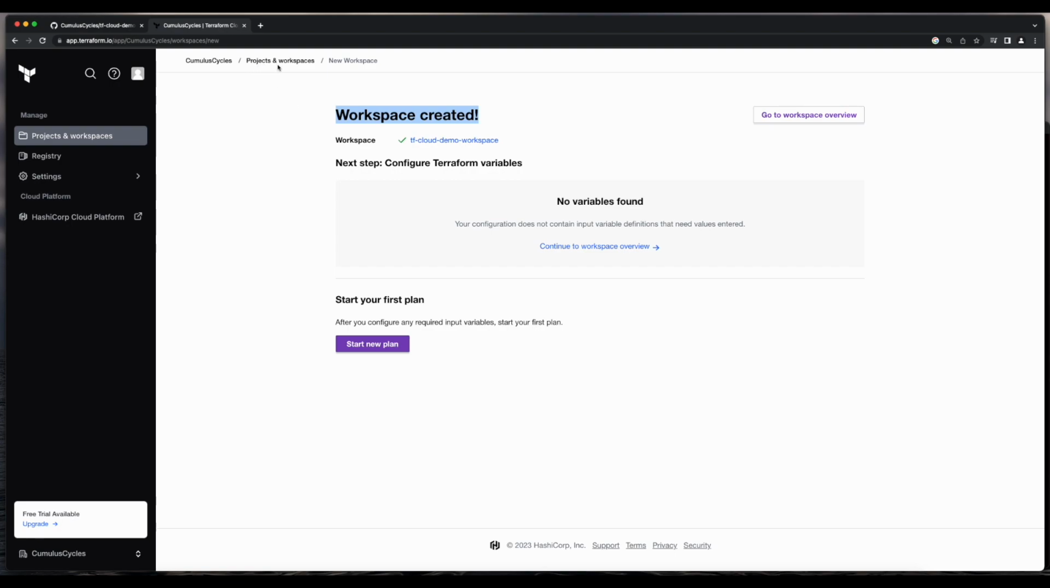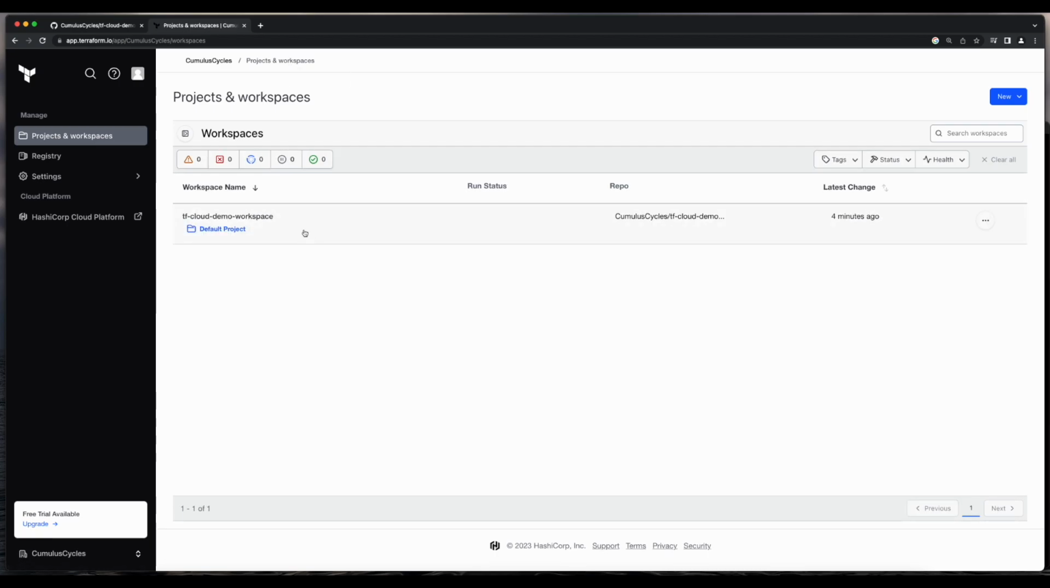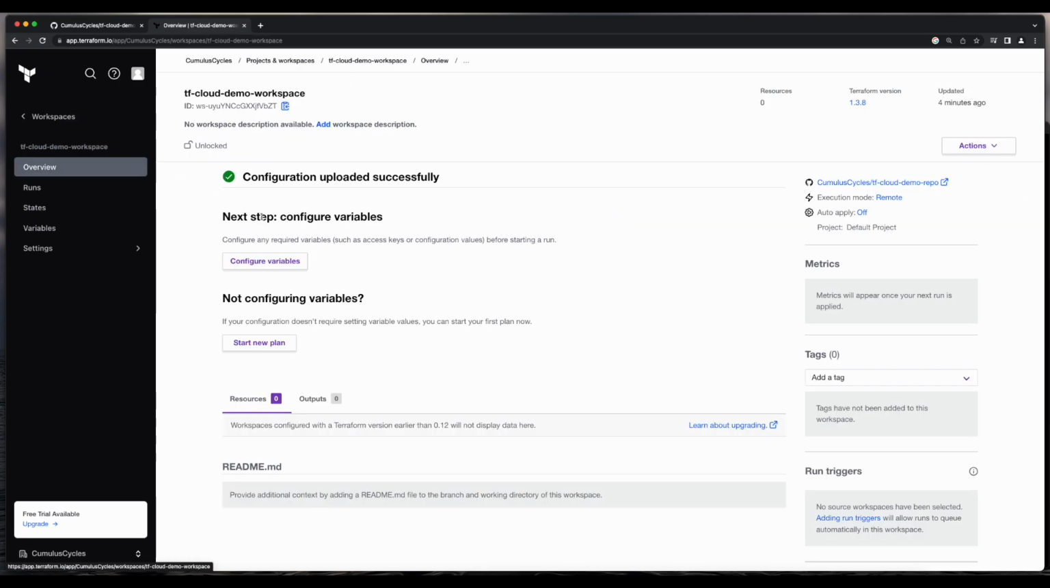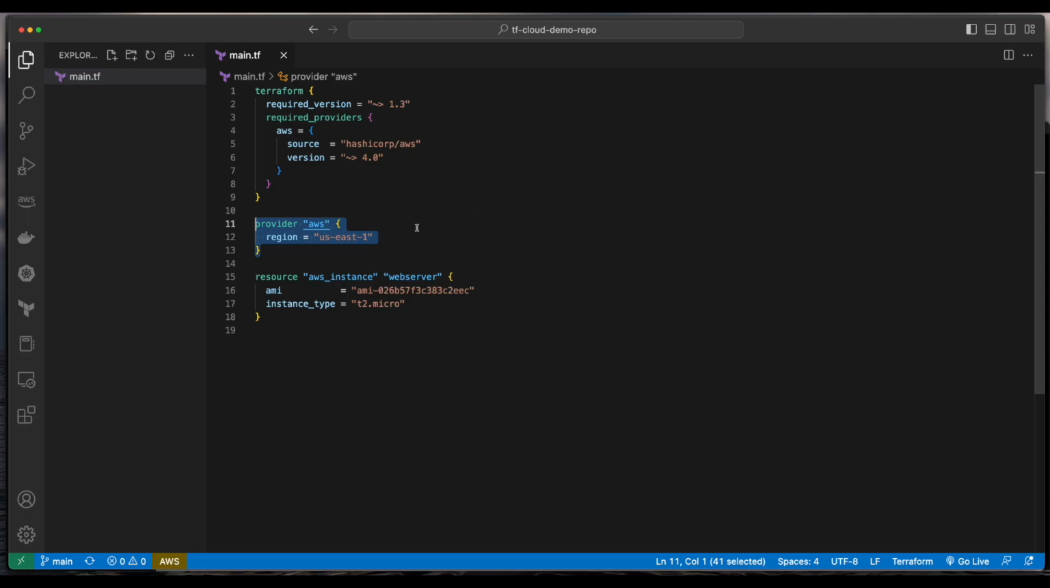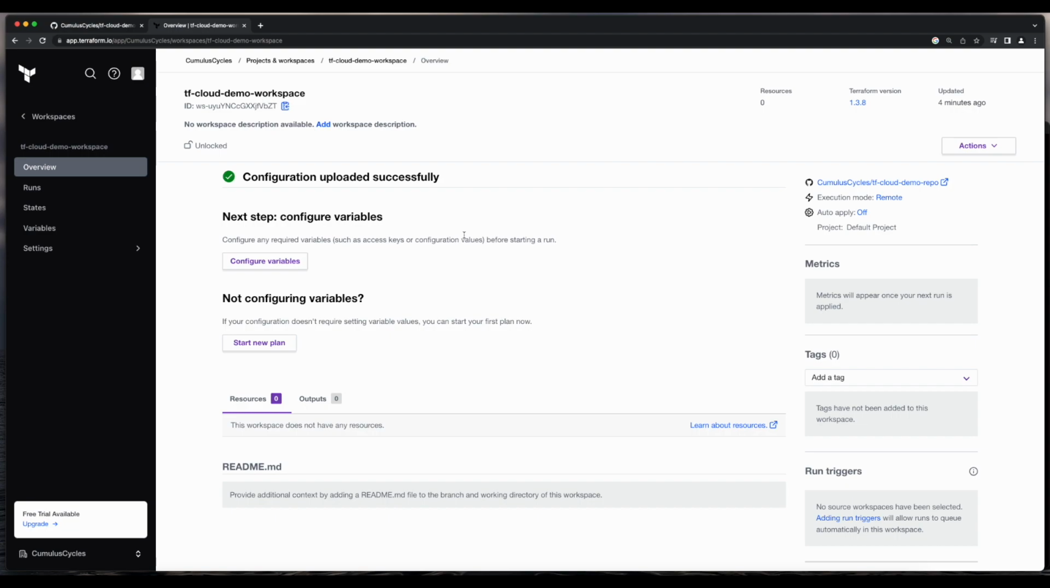So now if I click on the Projects and Workspaces link, we'll see our workspace listed, and if I click to enter it, we see that the configuration was uploaded successfully, and the next step is for us to add variables so that we can authenticate with AWS. Because if we jump back into the code, you'll recall that inside of the AWS provider block, we only added a region. So in our Terraform Cloud workspace, we need to add environment variables with the access key and secret access key for my IAM user.